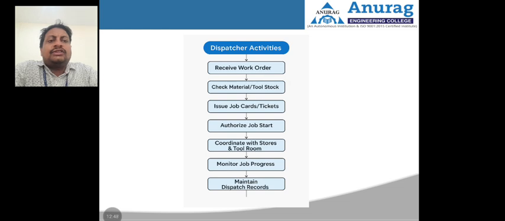Then monitor job progress. We need to monitor the job progress. As per schedule, we need to give the workload to machines and manpower, men. As per that, we need to monitor the job progress.